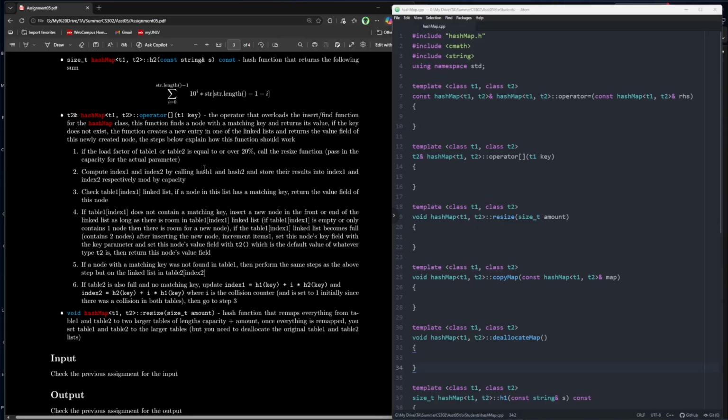If table 1 or table 2 is 20% full, then we want to resize. I'll cover resize in more detail later, so let's not worry about that right now. We will now compute index 1 and index 2, calling hash function 1 and hash function 2. Index 1 equals hash function 1 of the key, mod capacity. Index 2 equals hash function 2 of the key parameter, mod capacity. So you compute your two indices. That's not so bad.